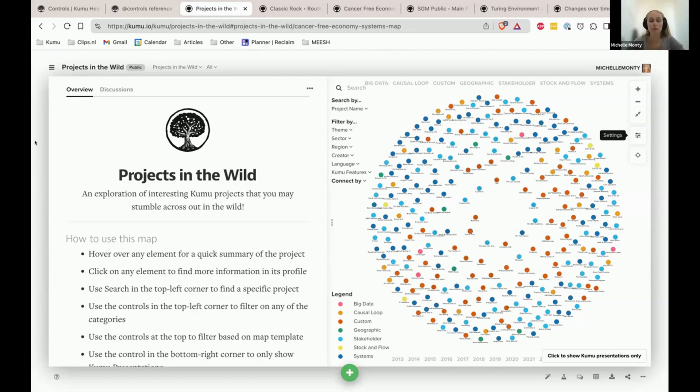The first map that I'm going to show you is the Projects in the Wild. Projects in the Wild is basically a collection of all of the Kumu projects that we encountered in the wild, we say, but it's basically a Kumu map that we saw somewhere and we didn't know it existed, but we did find it really important to start gathering all of those because there's just so many incredibly powerful and compelling maps that we want to share with you all as well.